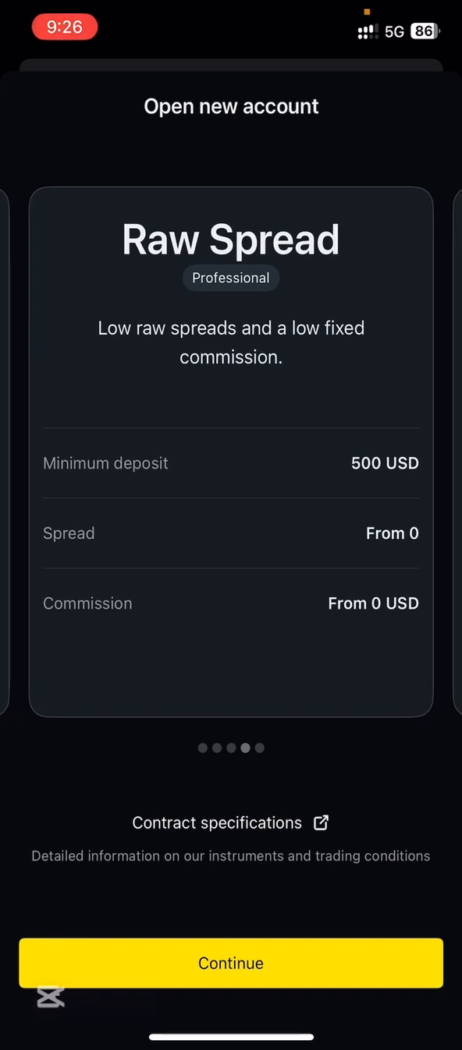The same thing with this Raw Spread. You can see the minimum deposit is $500 and the spread is 0. They are not charging you any commission. So this is actually the best.